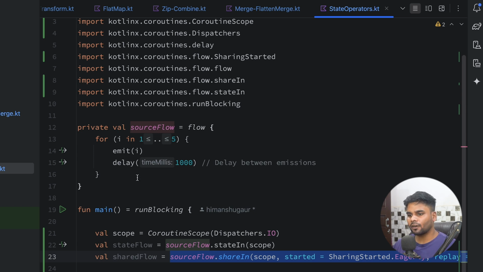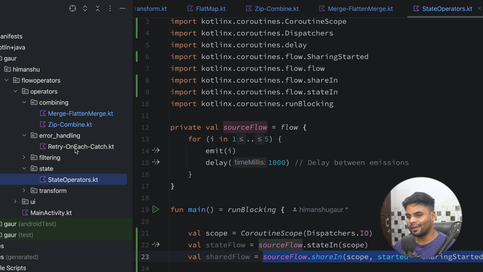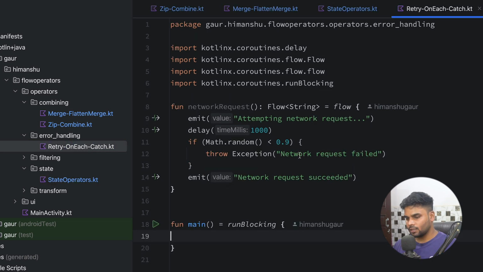In flow operator functions, we have a lot of operator functions which are used for error handling. So let's see what functions we get. For that, open up this error handling. Here we have retry, onEach, catch. Simply open it up. In this we have a networkRequest function, which mocks up a network request call.